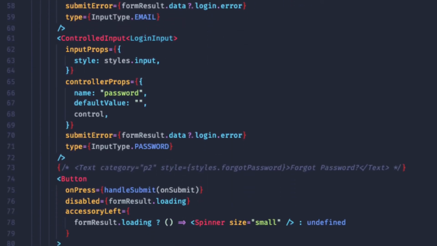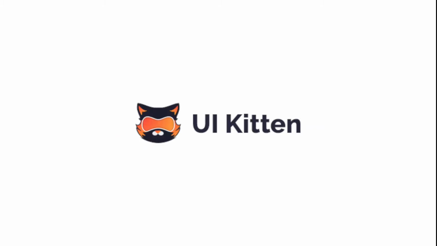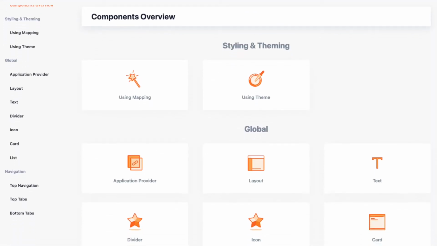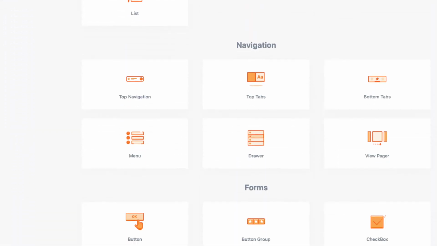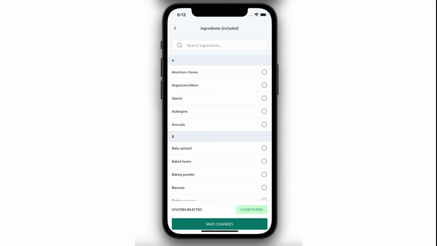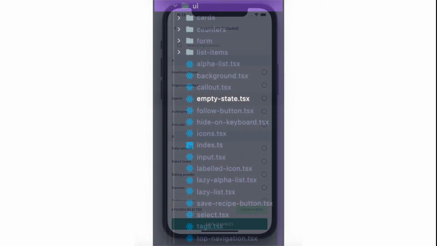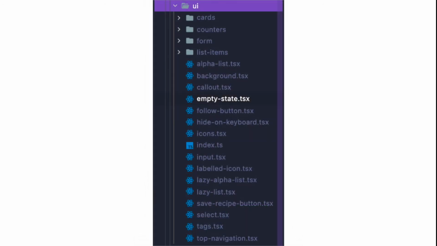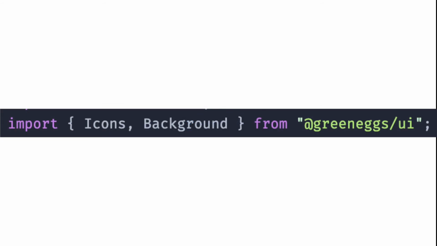When we initially created our app prototypes, we built our design system on the existing open source Eva design system. Eva design system actually has a mobile library implementation called UIKitten. This component library provided us with many of our core components, such as inputs, cards, and buttons. There were, however, a few components that UIKitten could not give us, such as the alphabetized list component, which we had to implement ourselves. All of these custom components are kept in the UI folder and can be imported from @greeneggs/UI.